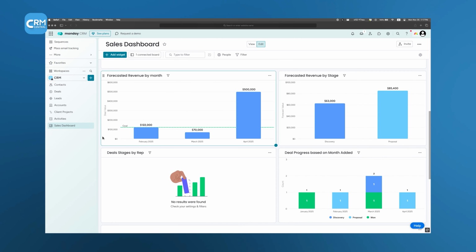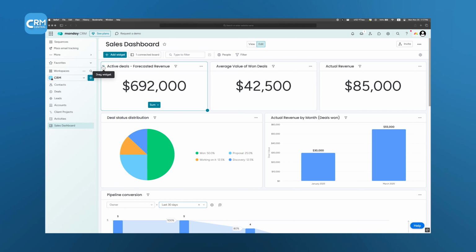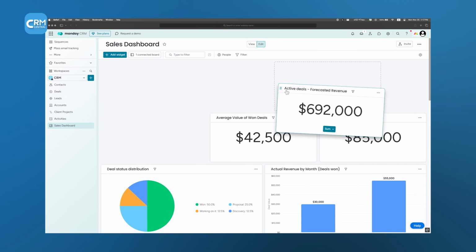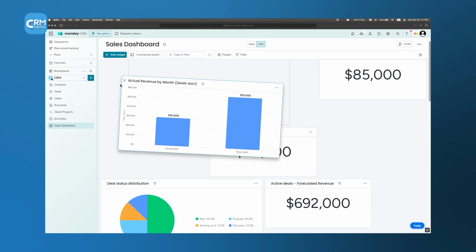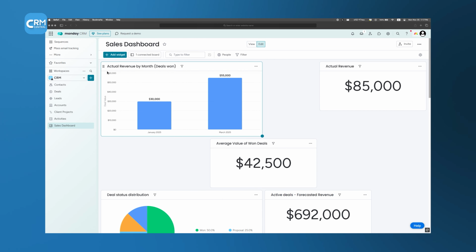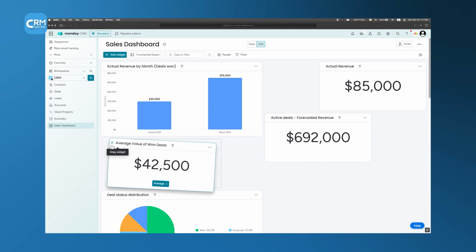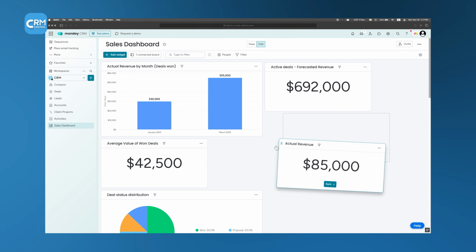The deal progress chart based on when deals were added gives you insight into how quickly deals are moving through your pipeline. What makes the dashboard of Monday actually powerful is its customizability. You can add widgets, filter information, and adjust the view to focus on what matters most to your business. In fact, you can edit some numbers manually in your dashboard, which is very rare in other CRMs.